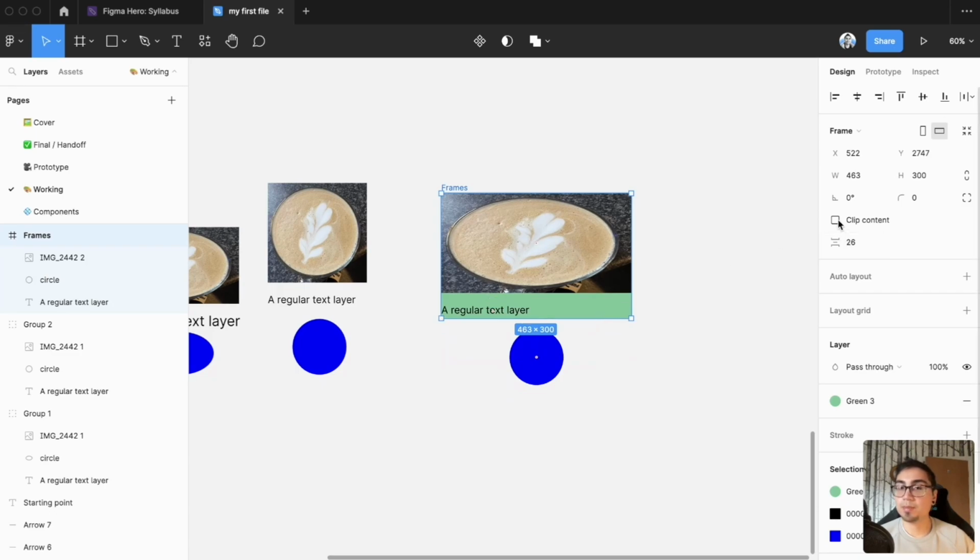And there's this thing called clip content. What you'll notice is that things can be inside a frame and you can cut off what's there. That can help when changing what things should be visible, what things should be editable.